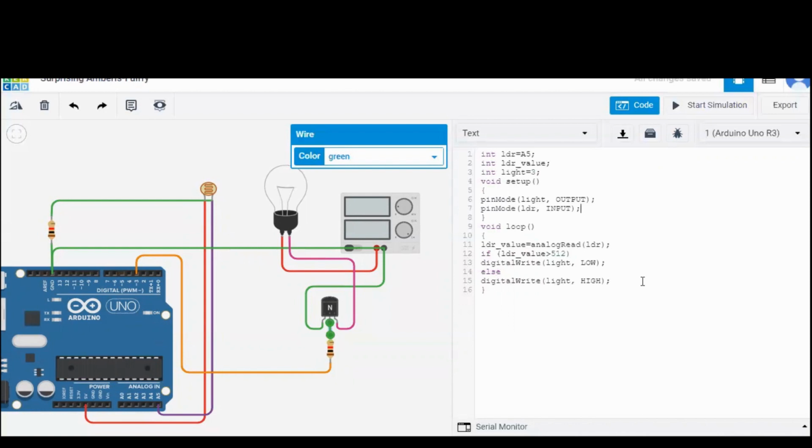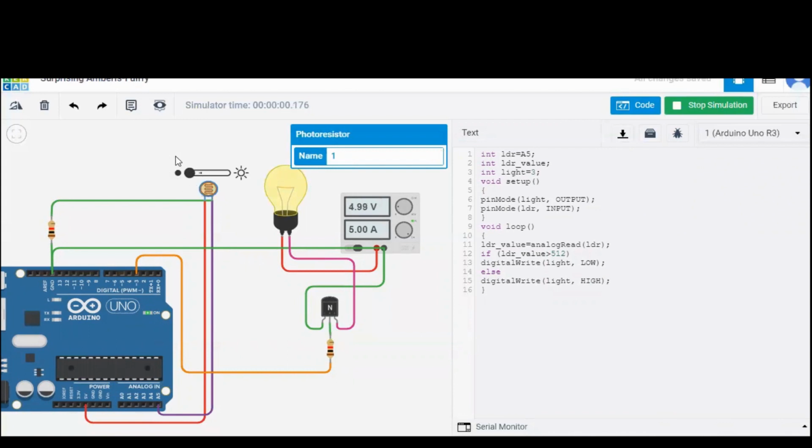And to check if the program is working or not, let's start the simulation. As you noticed, the light intensity is less, so the bulb is glowing. Let's increase the light intensity, and the bulb is still glowing because it is not that dark yet. Now I'm increasing the light intensity further, and as you have noticed, the light bulb stopped glowing. So this is the project Smart Street Light, and thank you for watching this video.